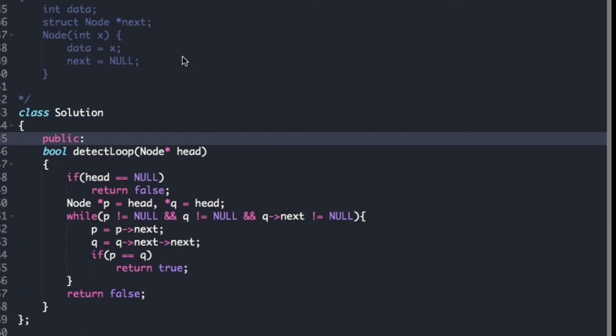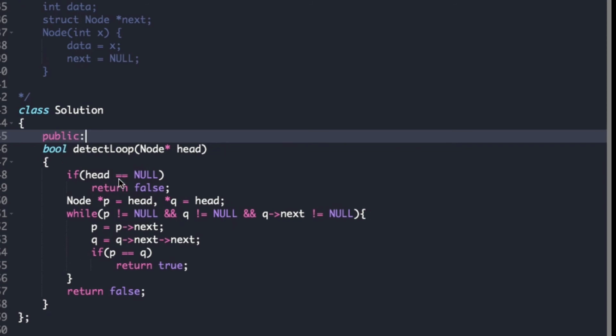So now let's have a look at our actual code. The driver code is already given and we just need to complete the function detect loop, which is a part of the class Solution, and the argument to the function is the head pointer and the return type is boolean. So initially we check whether head is equal to null, that is if the linked list is empty. If so, then we return false.